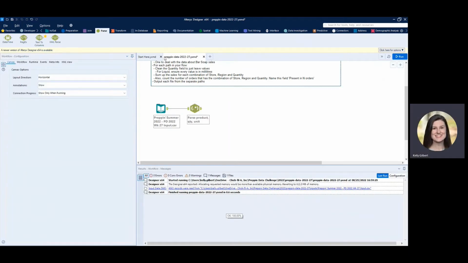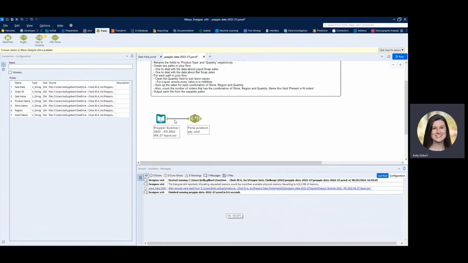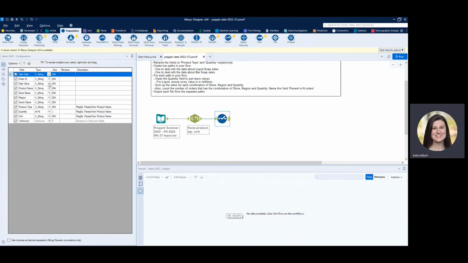All right, so the instructions say next we need to split our workflow into two paths. But before I split it up, I notice if I click on the connector between the two tools, I can see the metadata flowing between those two tools. And I can see my sale value is being read in as a string, and we need that to be a number because we're going to have to sum it later on. So I'm going to use a select tool over on the preparation menu and change the type of sale value to fixed decimal. I'm not sure what kind of sales volumes we're dealing with here at the Chin and Beard Suds company, but we'll go ahead and do 12 digits with 2 of decimal precision. So I just entered 12.2.